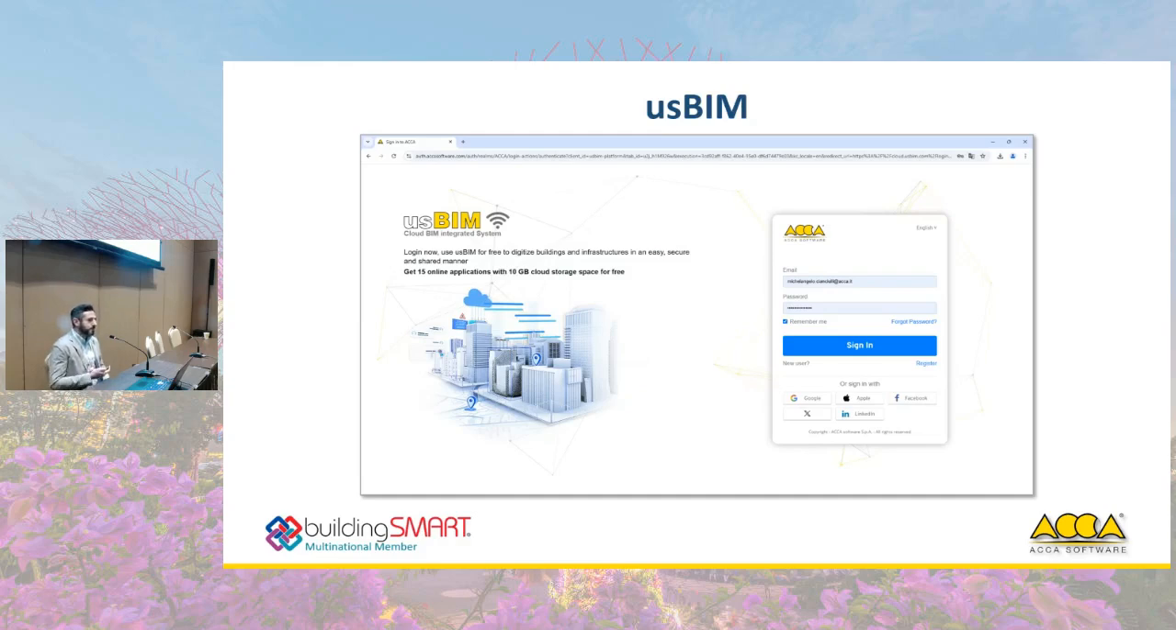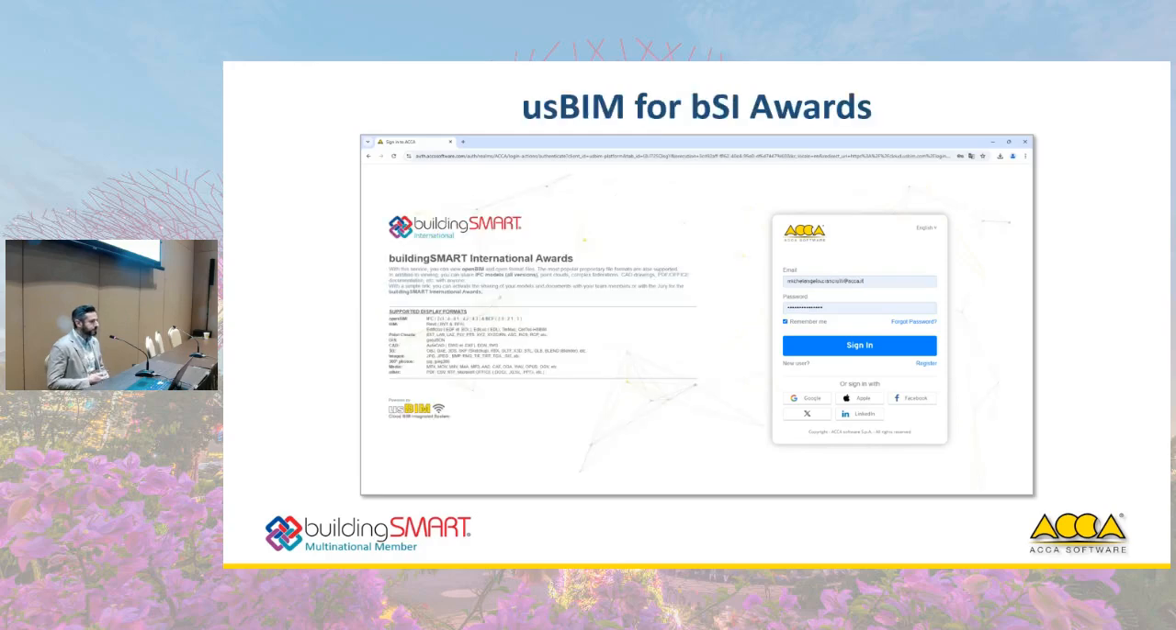Now, ASBIM comes in different flavors. For example, this is specifically for BSI awards, where when you have to send the model to the jury to be scored, you can use this system as well to provide the link for them to show your model.